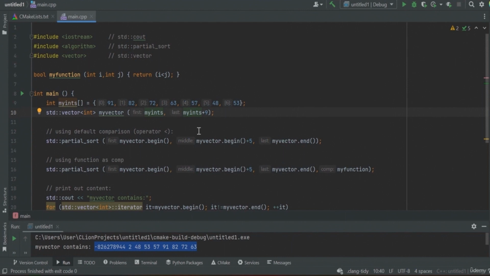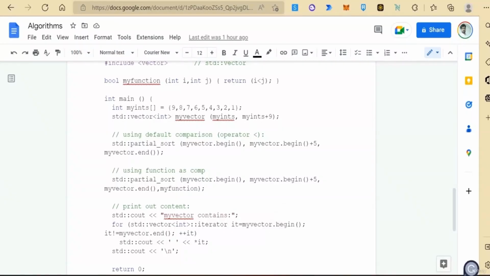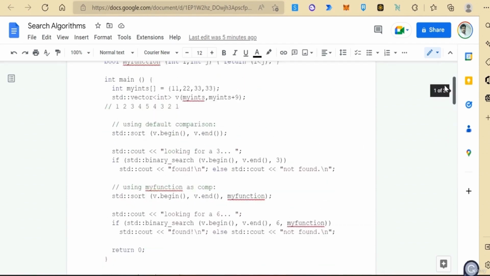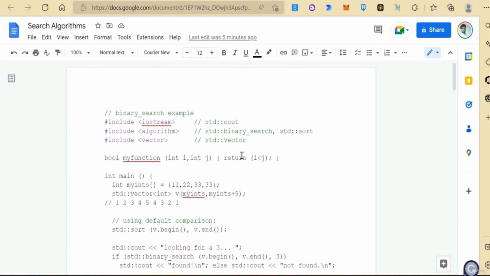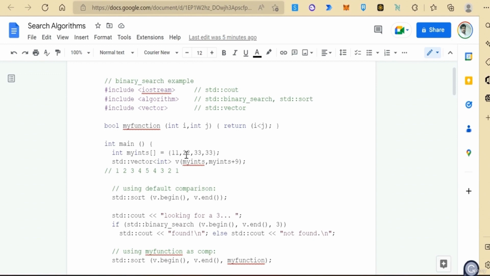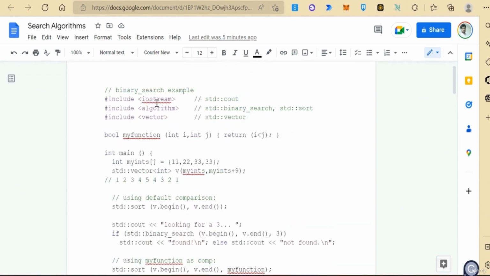So let's move to our next section in which we will be looking into some of the search algorithms. So first of all, we will be looking into binary search. So what does binary search do and why do we use it in algorithms? Basically, binary search is a searching algorithm. Suppose you are given an array of elements and you want to write a function to search a given element if it is present inside or not. Then you can use binary search.